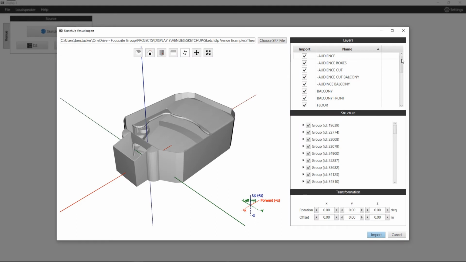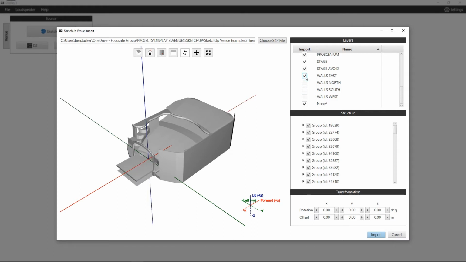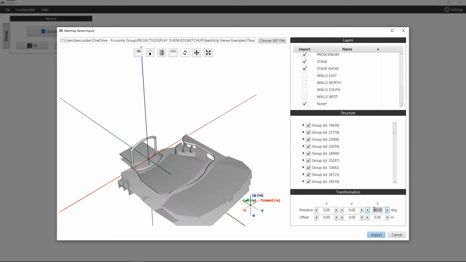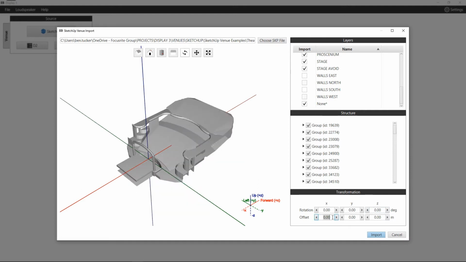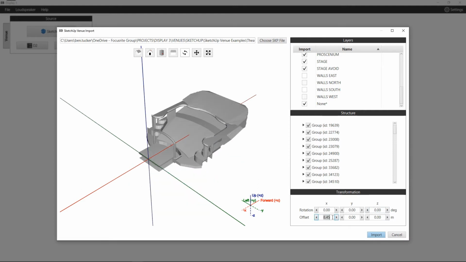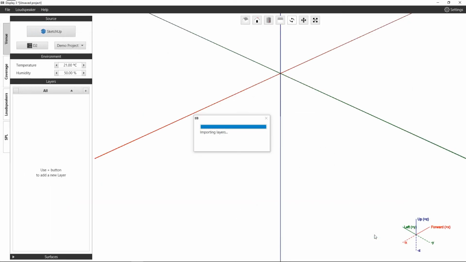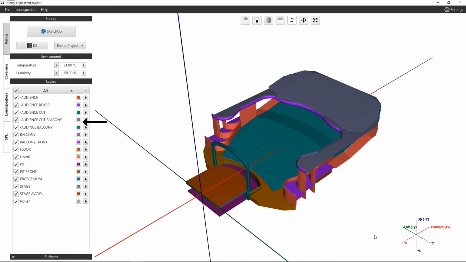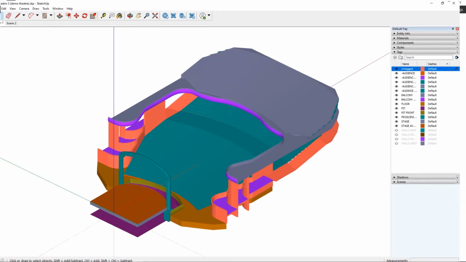Unchecking layers will exclude them from the model, for example layers that contain unnecessary information used to create the venue. The transformation controls allow the user to change the origin and ensure the venue is orientated on the correct axis. Once imported, the Venue tab displays the model with each surface defined by a layer color which is inherited from the SketchUp model.